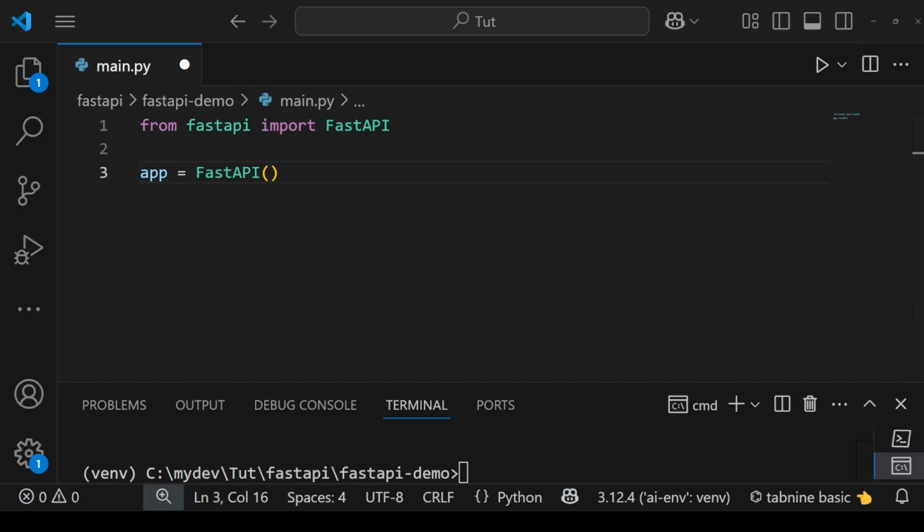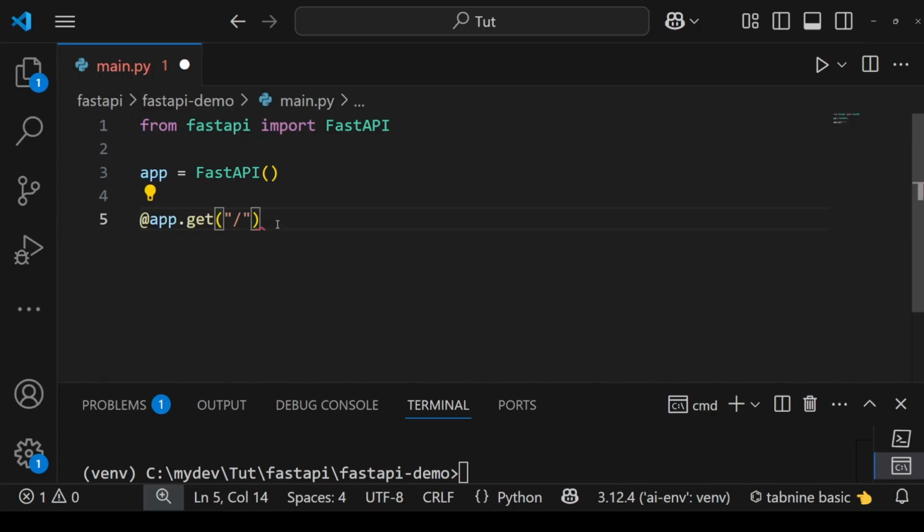Here comes the magic. Let's create our first API endpoint. An endpoint is essentially a URL path that your API will respond to. In our case, we'll set up a simple endpoint that responds to requests made to the root URL and sends back a greeting message. This is a decorator. A decorator is like a special instruction for FastAPI, telling it, hey, when someone sends a GET request to this URL, call the function. The app.get path tells FastAPI to handle GET requests at the root URL. GET requests are typically used to fetch data, in this case, a friendly message.